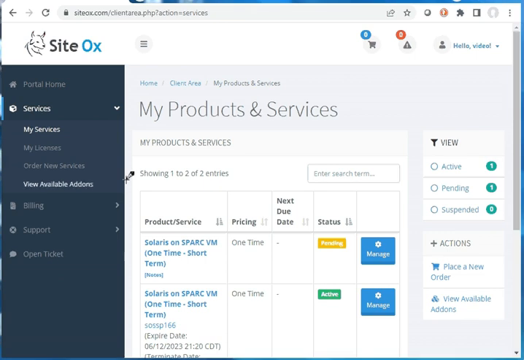This will display a screen that shows the products and services that you have ordered at SciDocs. Since this is the demo user account and this was a new account, it only has the one previous VM that I had ordered, and you can see that the one we just ordered is here and it is in pending mode, and that means it's in the process of being built out. It'll take about 10 to 15 minutes to create and configure the Solaris on SPARC VM.